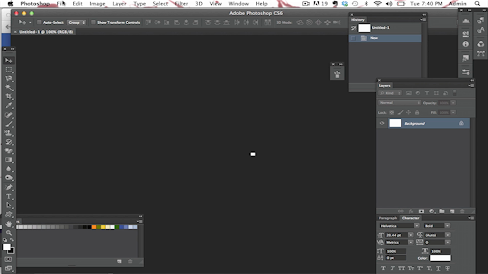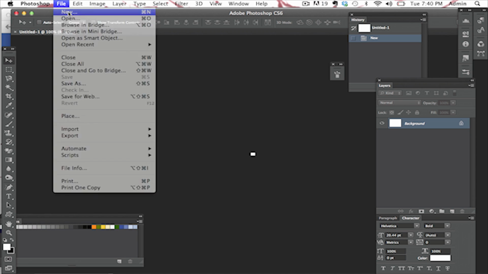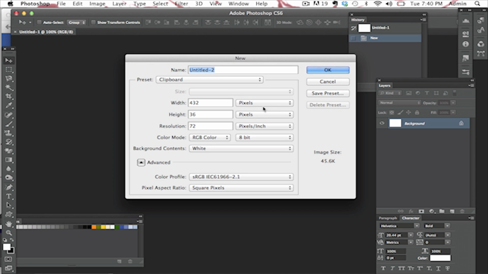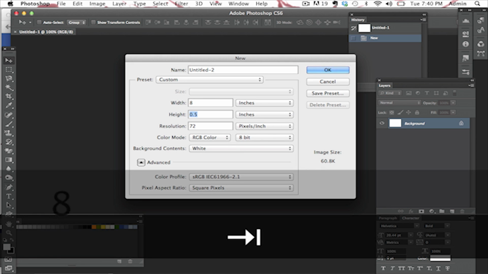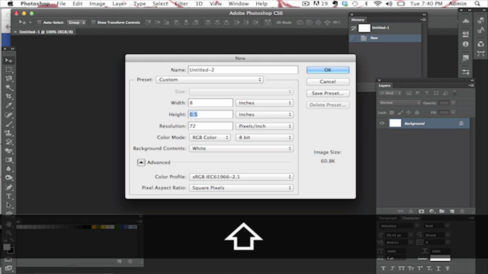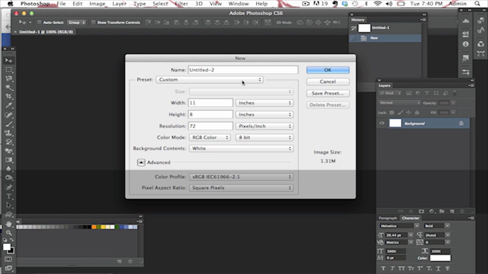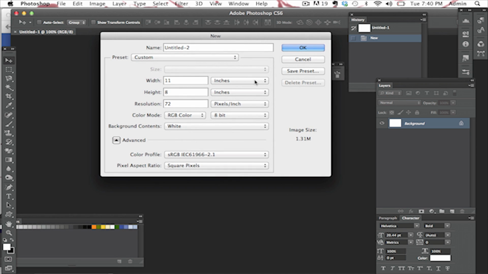Go ahead and open up Photoshop, and in your menu go to File, New. The size of this document doesn't really matter. Let's make it a width of 11 inches and a height of 8 inches. I'm going to keep the resolution at 72. Make sure that the color mode is RGB. Click OK.